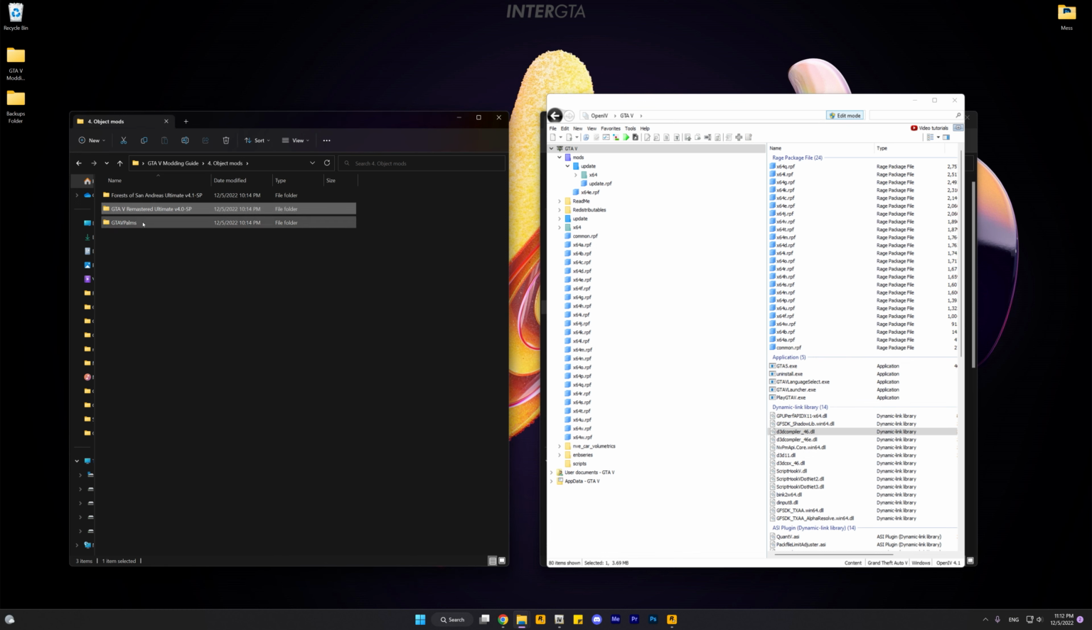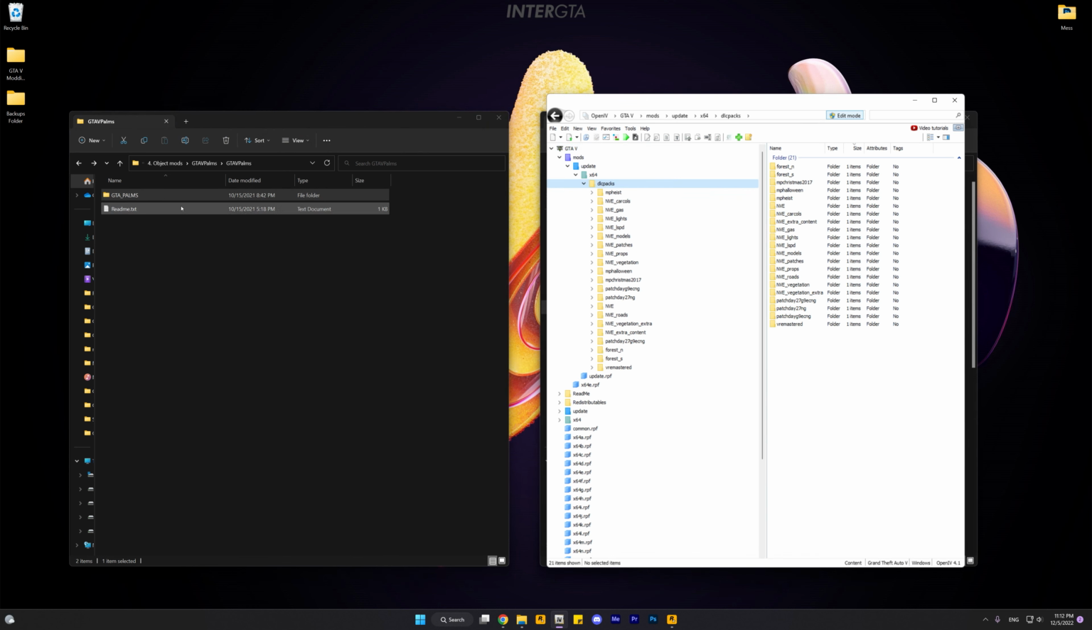To install GTA Palms, you have to paste the GTA Palms folder to mods, update, x64, DLC packs, and add the line to DLClist, so the game is going to load the archive with the mod.